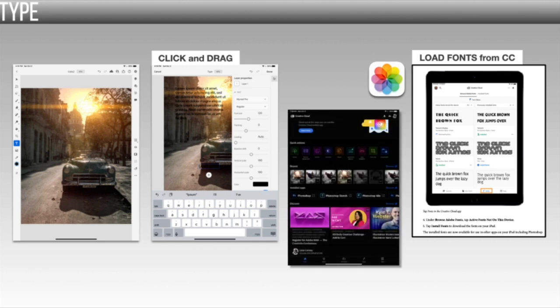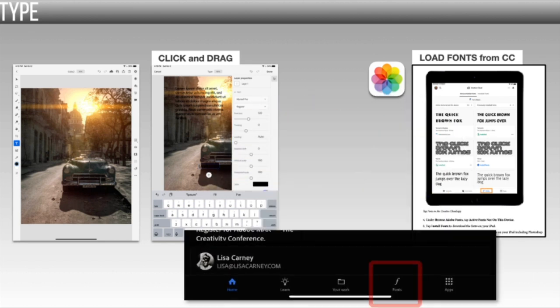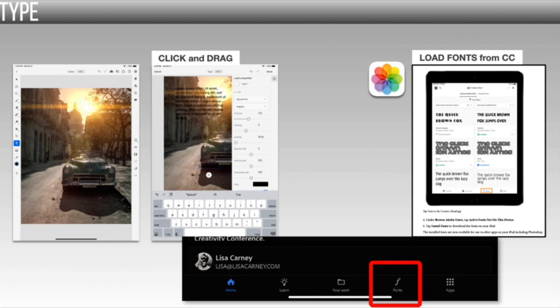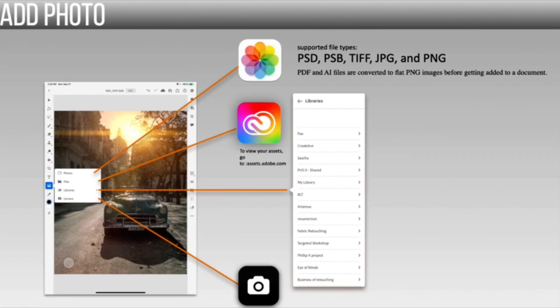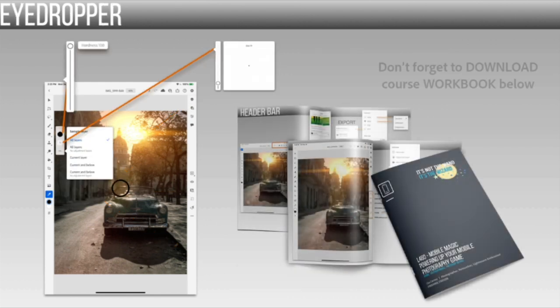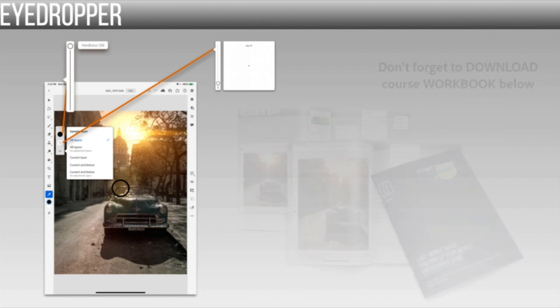One thing I want to point out is on the type. Just like we loaded the pictures through the Creative Cloud, you load your fonts through the Creative Cloud as well. So that's handy to know. And when you do your place images down on this button, you can place from your photo roll, you can place from the cloud, you can place from your creative libraries that you already have in Photoshop desktop, or heckfire, you can use the camera. That's kind of cool too. So there's a lot to this. Please don't be overwhelmed, and know that you have a guide to reference.